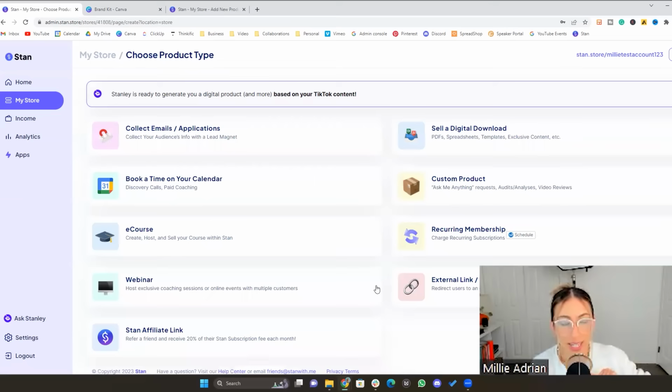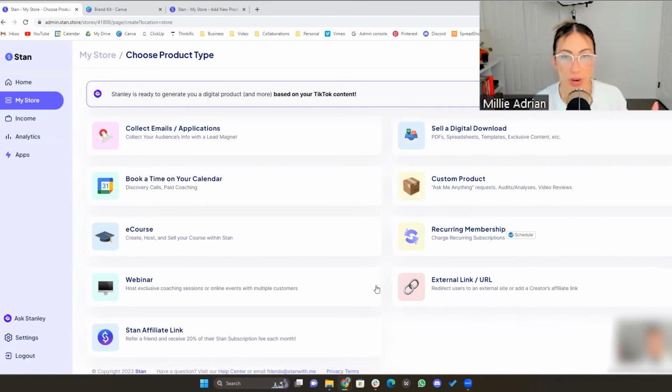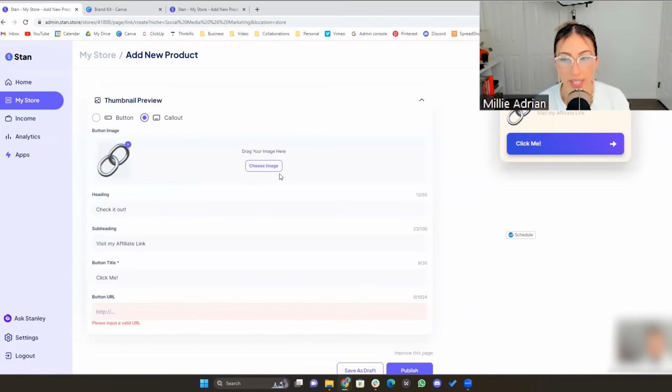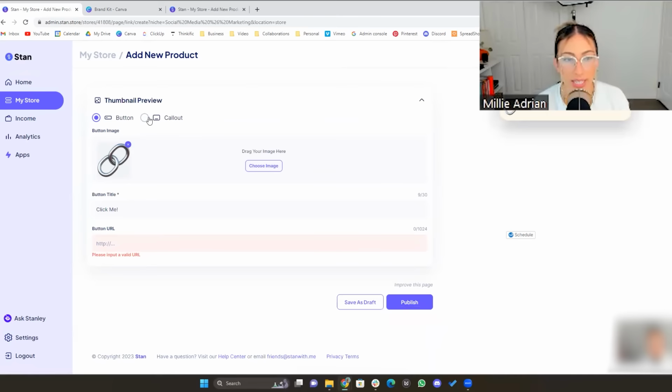Now, I know this is getting a little long, so I'm just going to talk about 2 more of these features and then we'll jump to the rest of the wrap up and the tutorial. So another thing you could do is obviously add external links, linking to other places. You have that option between button and call out.